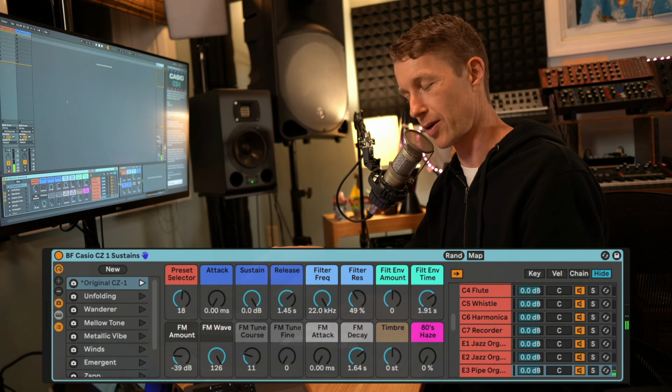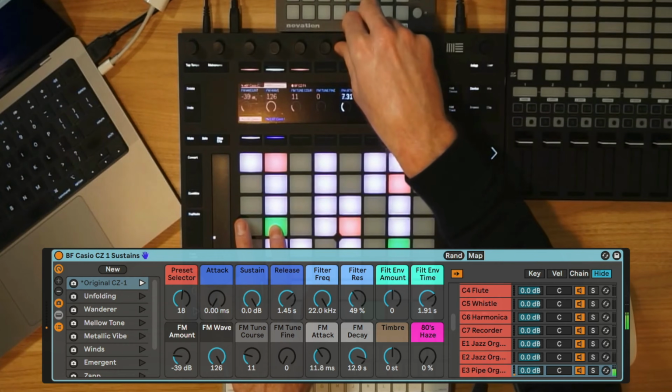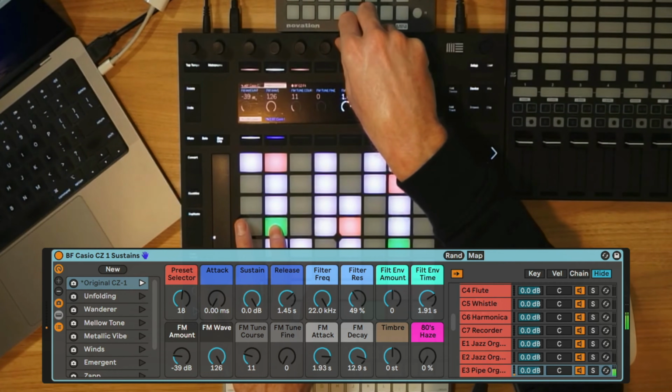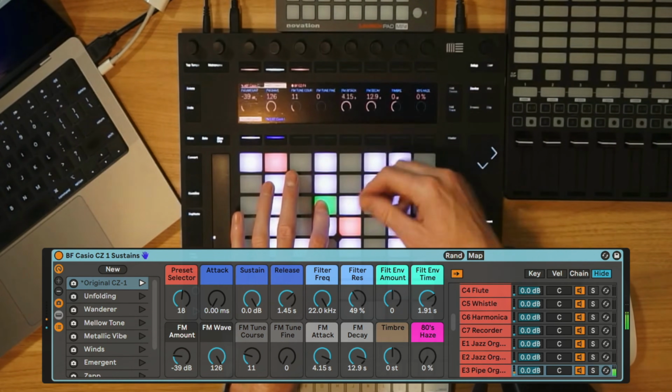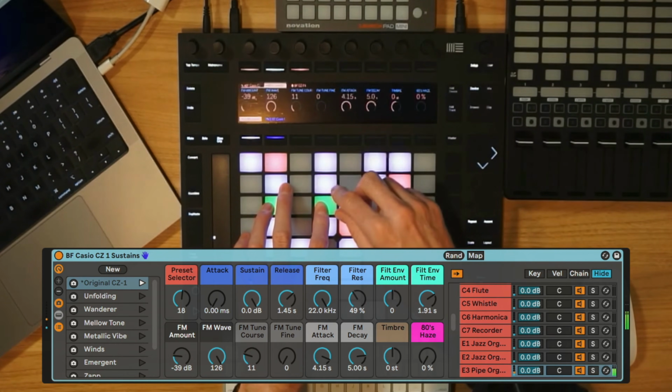We go all the way to the right, we get the noise waveform, and that's kind of fun, especially when we start bringing in some attack and decay. We start getting this movement.